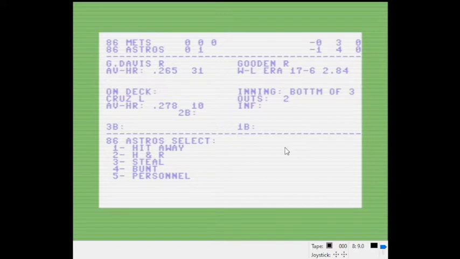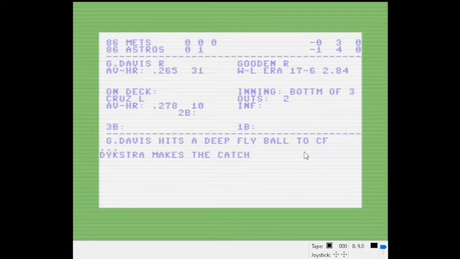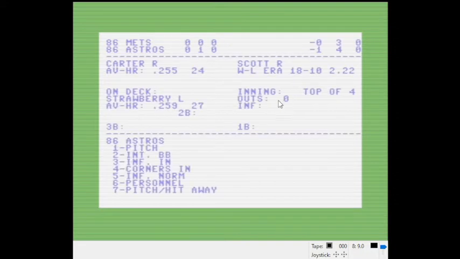All right. Jose Cruz. Nope, Glenn Davis, sorry. Glenn Davis, deep fly ball to center. Dykstra makes the catch. So, a couple quick comments on this game.